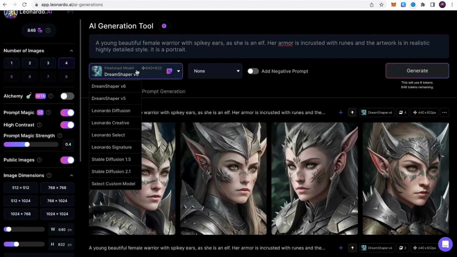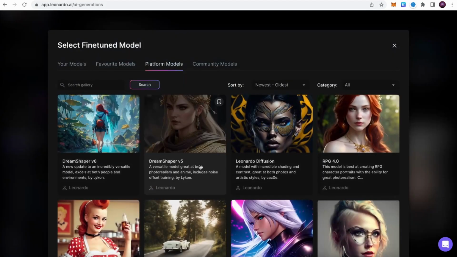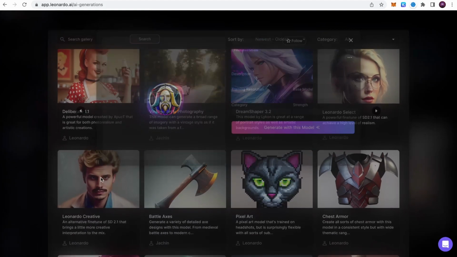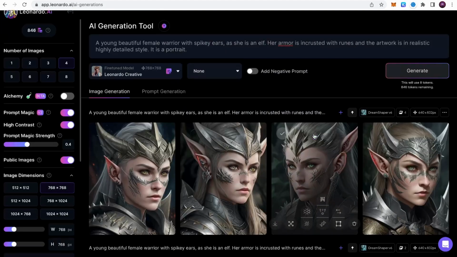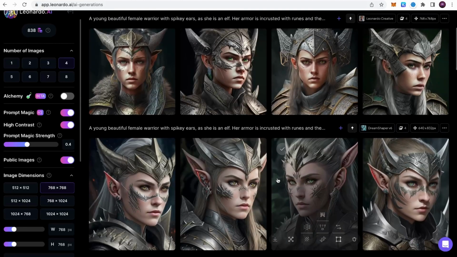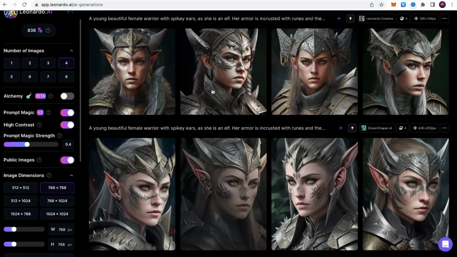And of course, if we change the model, the outcomes would also look a little bit different. So if we use, for example, Creative and generate with this model, and I hit generate, the outcome will look a little bit different depending on the model that we have actually used. And as you can see, if we compare, the generation style looks a little bit different.